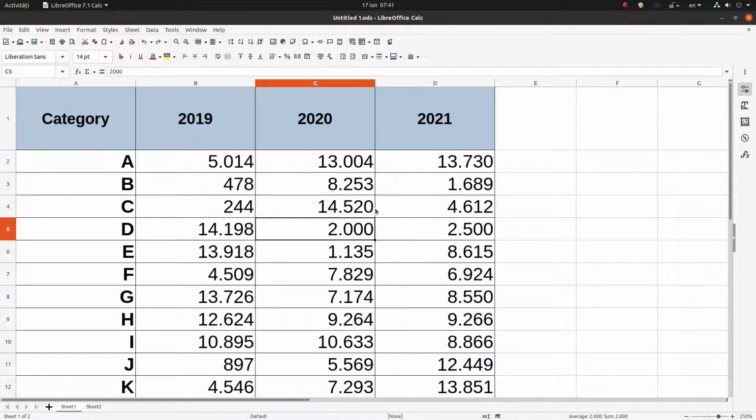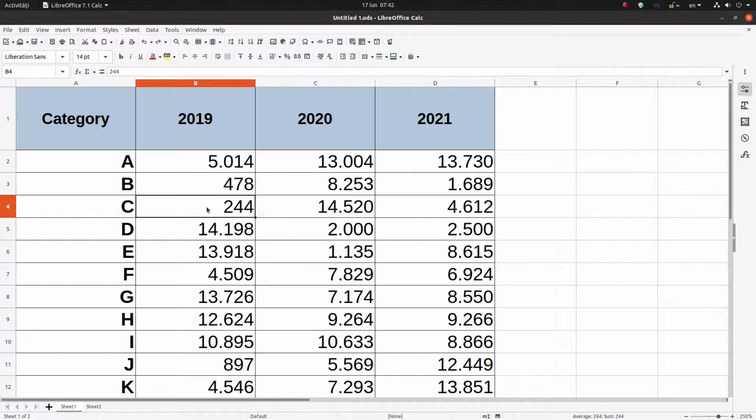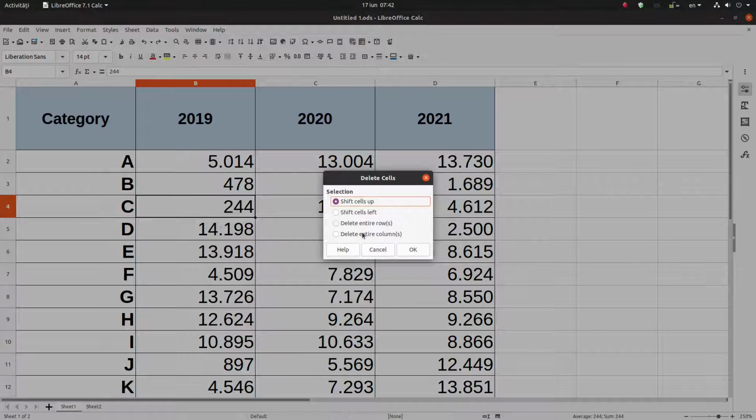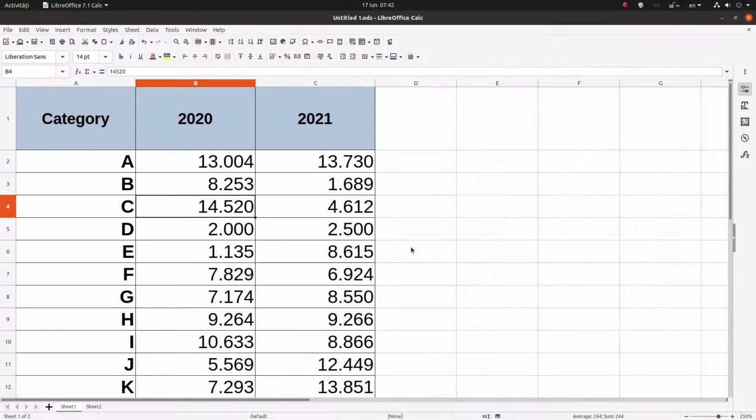The same thing I can do for a row. For example, I don't want this row to be here, or this one. I want data only for these 2 years. Delete, and I could delete an entire column. Okay, so in this case it's useful because I don't need a whole row.